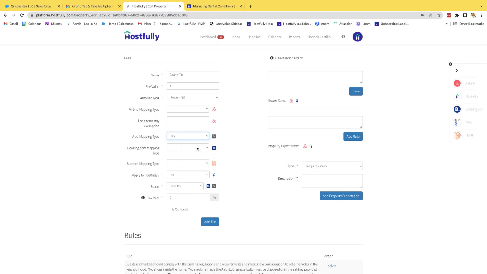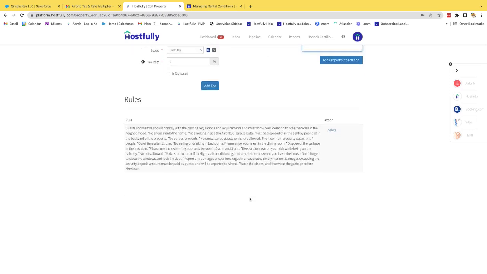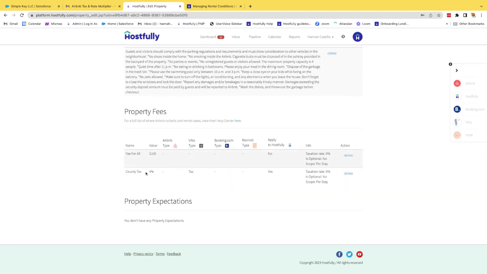You will manage your taxes for Booking.com in Booking.com. Apply to Hostfully, that means your direct booking website. We'll say yes. Per stay, we don't need a tax, and it's not optional, so I'm going to go and hit add fee. And then it looks like it all disappears, but if you scroll down here, you'll see county tax 4%. It is not going to Airbnb. It is going to Vrbo, and it is applied to my Hostfully direct booking website, and it's not optional.